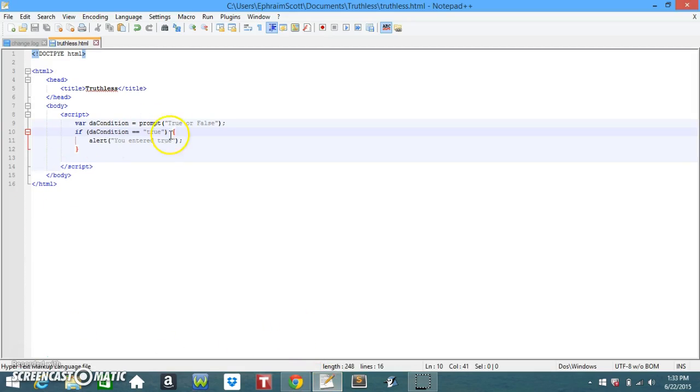You know what? Let me pause. Alright guys, I found my problem. Remember how this only returns a string? I was checking for a boolean. So now we can use the operator to return a boolean. If the user inputs exactly the string true, that's what the 3 equal signs mean, exactly, then we're going to alert you entered true.